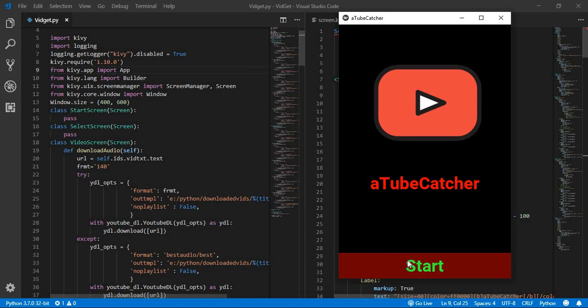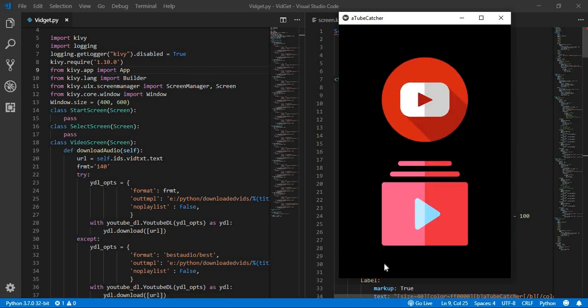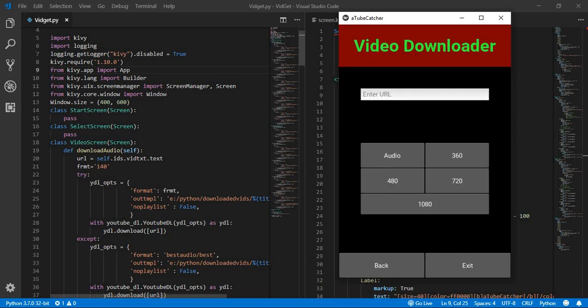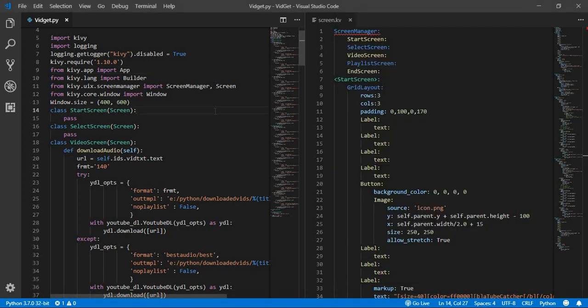This application has multiple screens, like you have seen the screen transition. All of this is happening with the help of ScreenManager and Screen. The last thing that I have imported is the Window, that is Kivy core window, and this window is for giving the size of my application, so whenever I start it, it will be of this size only. Alright, so let's get started with what I have done.